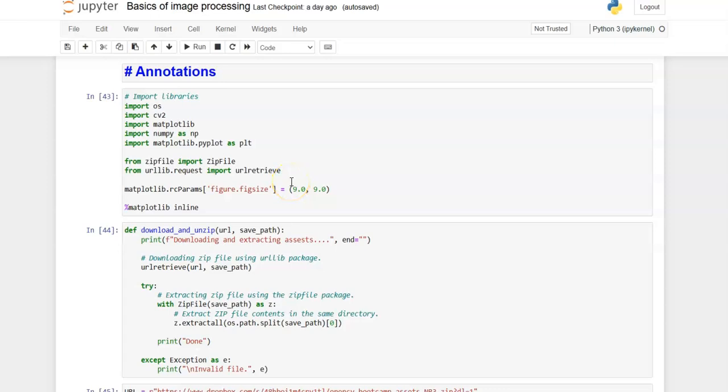Hello all, in this video we are going to see about image annotations. Here we are going to see how to draw a line or a circle or a rectangle or how to add a text inside the image, which will be more useful when you represent the results for a presentation or when you want to show a demo of your application.